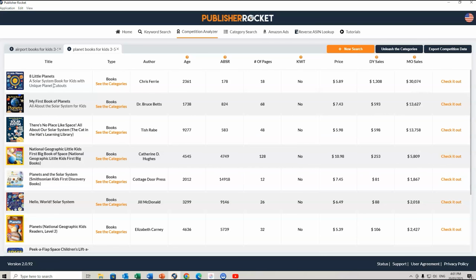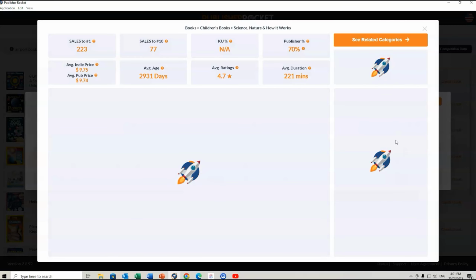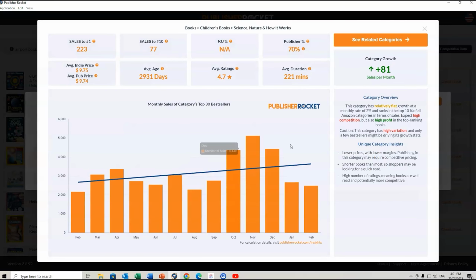So 8 Little Planets, a solar system book for kids with unique planet cutouts. You could have a look at the categories and you can see the selectable ones. So we might go to books, children's books, science, nature and how it works. We can go to the insights and you can see it's up 81 sales for the month. So it's on an upward trend, which is really good.